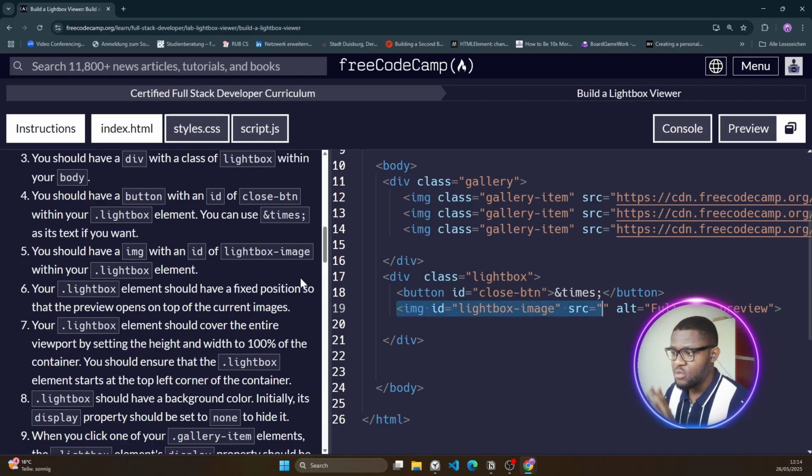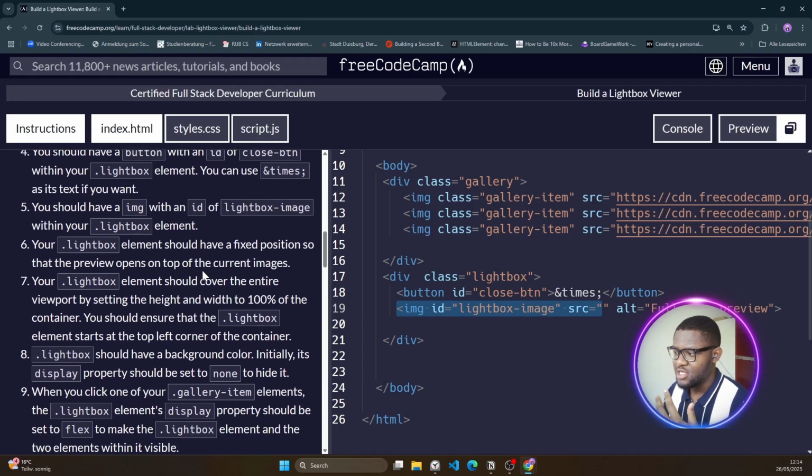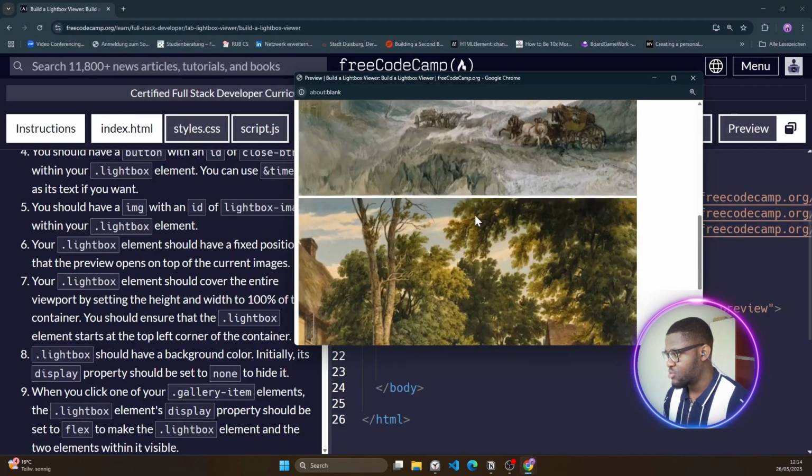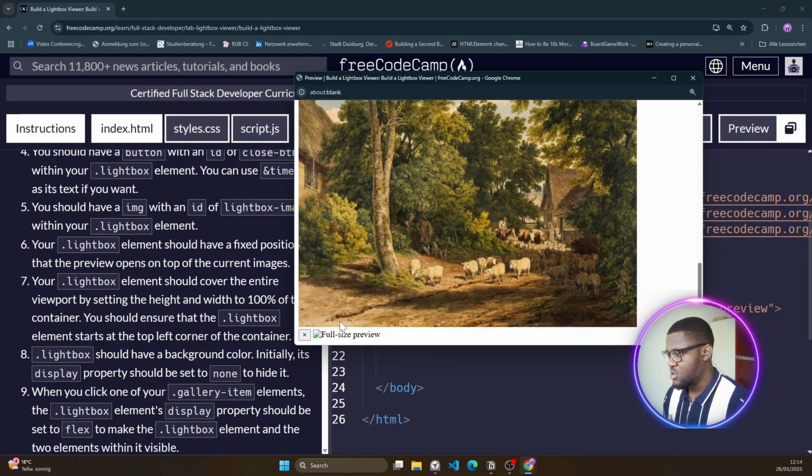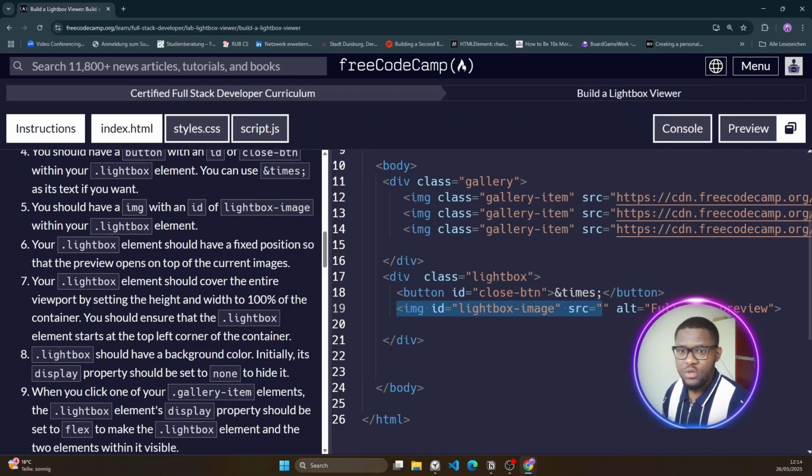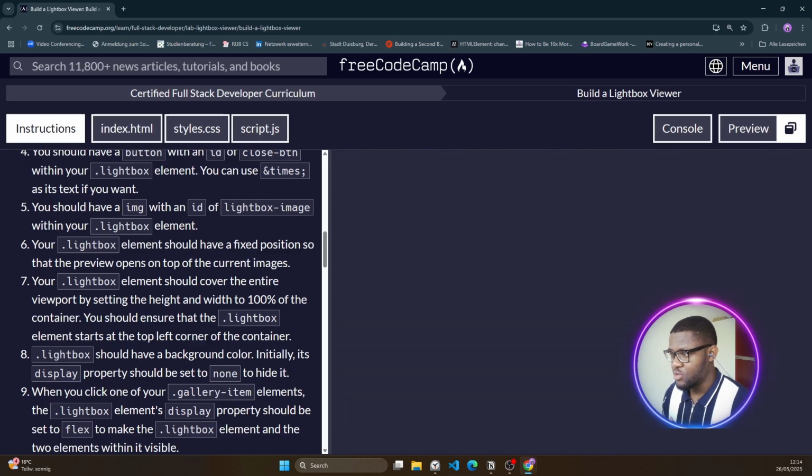So we have already done everything that is necessary for the HTML. So here's a preview. Here is our button here, as you can see. Now let us move on to the styling. That is the CSS. So let me close this.